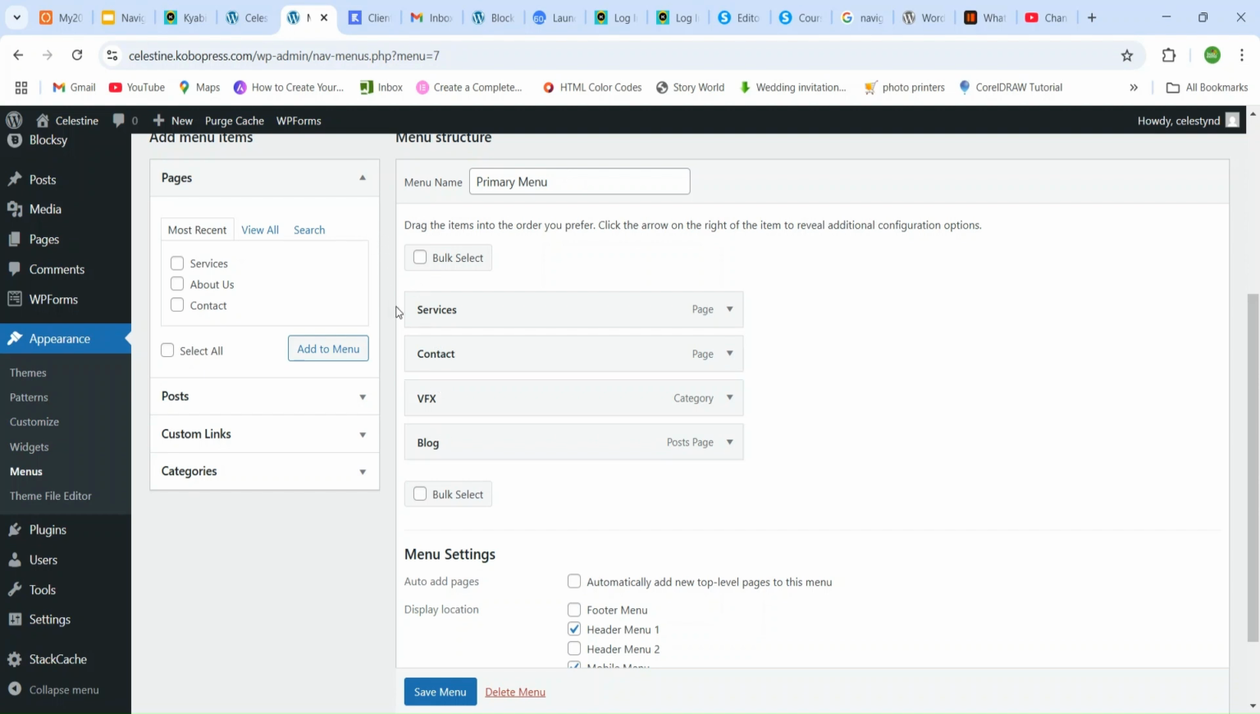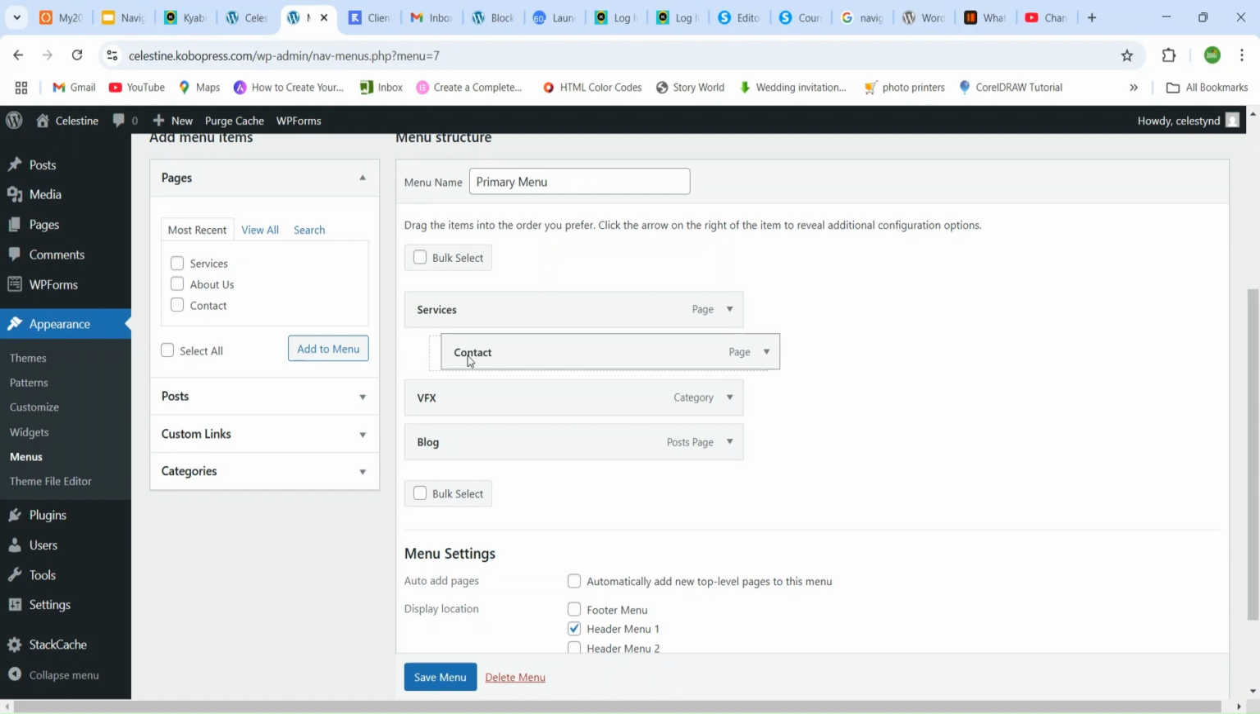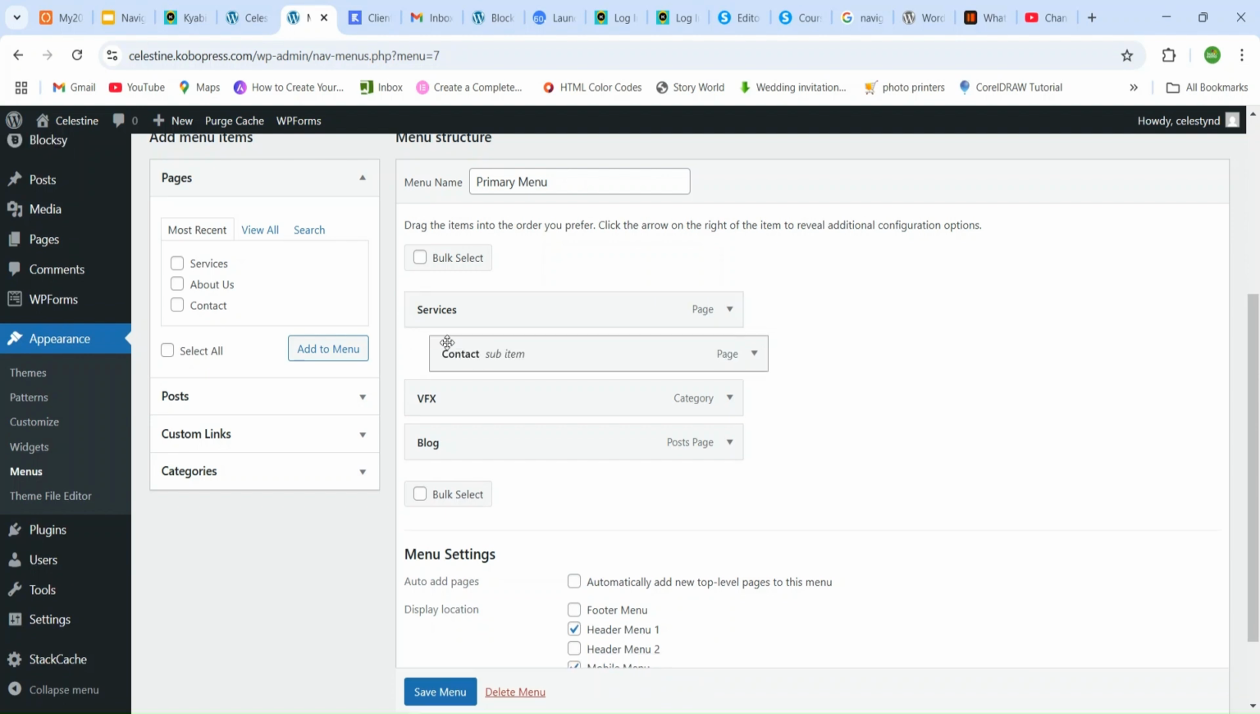Let's say I want these 3 items to become sub menu items. So I'm going to drag them to the right, move them a little to the right. So this menu item will now appear under this. Move it to the right. Let's move it a bit to the right. Good. So these 3 menu items will appear under the main menu item.